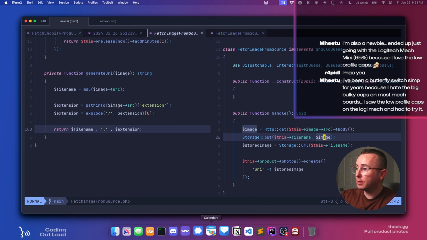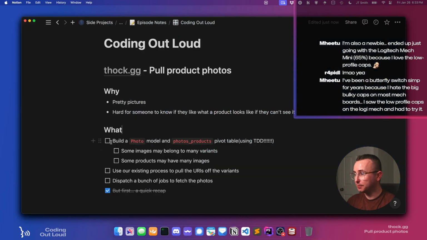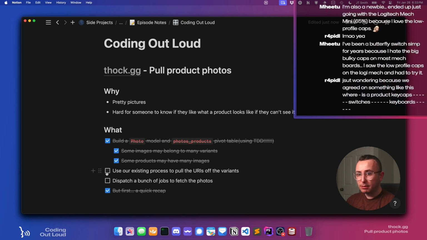Okay, so let's take a look at our list and see what we've done. Build a photo model and photo products pivot table. Yep, we did that. Those are just comments. Use our existing processes.